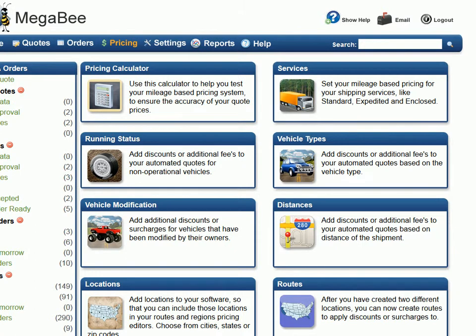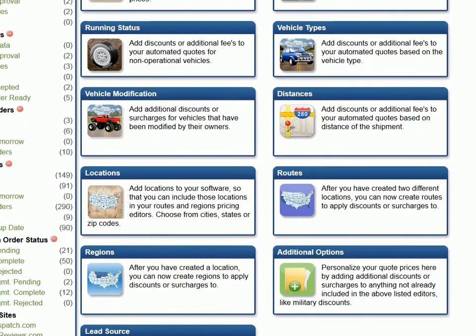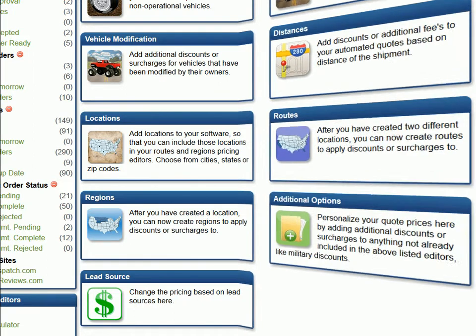MegaBee allows you to control or manage your quote prices based on several different factors: service levels, running status, vehicle type, vehicle modifications, distance, locations, routes, regions, additional options, and lead source. All of these pricing editors are taken into account when the software automatically calculates your prices, starting with your service levels. In this video, we're going to cover setting up the basic pricing structure within our software.